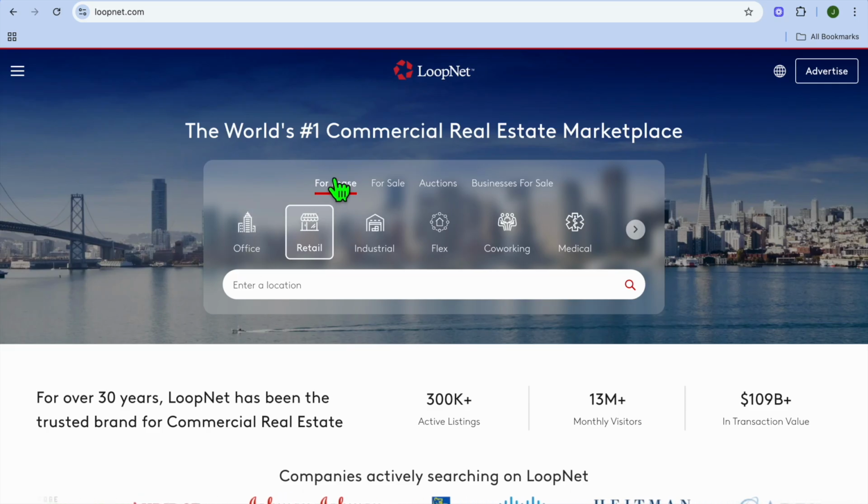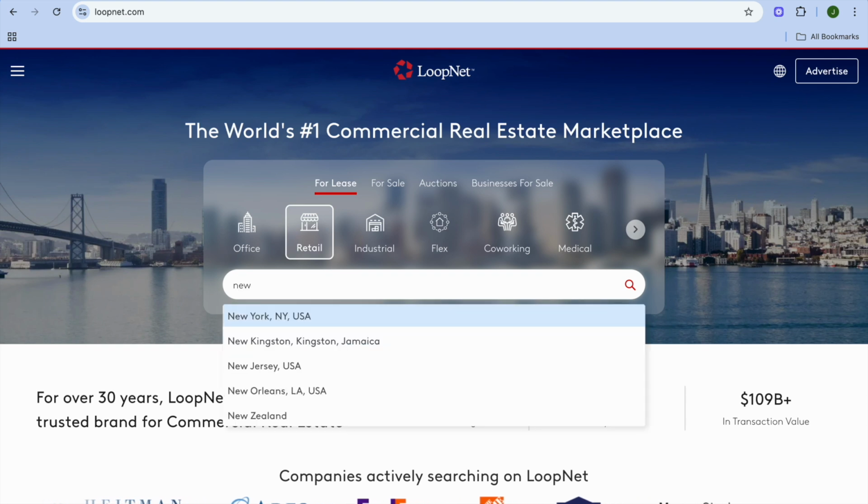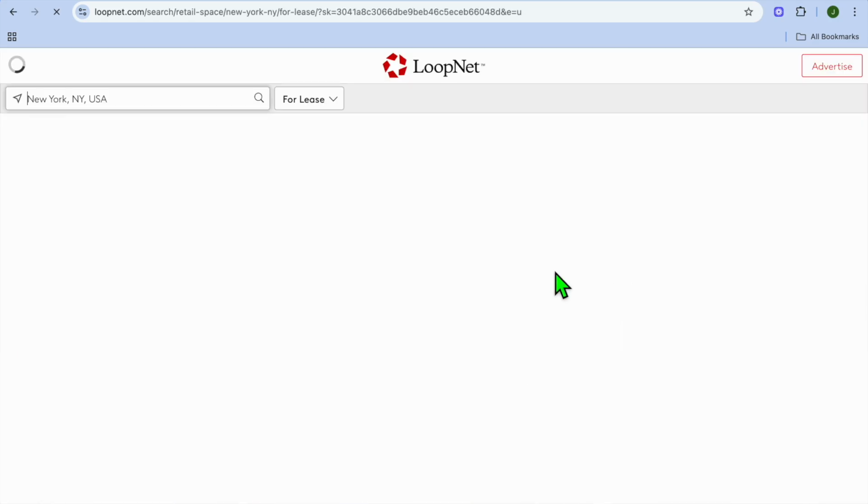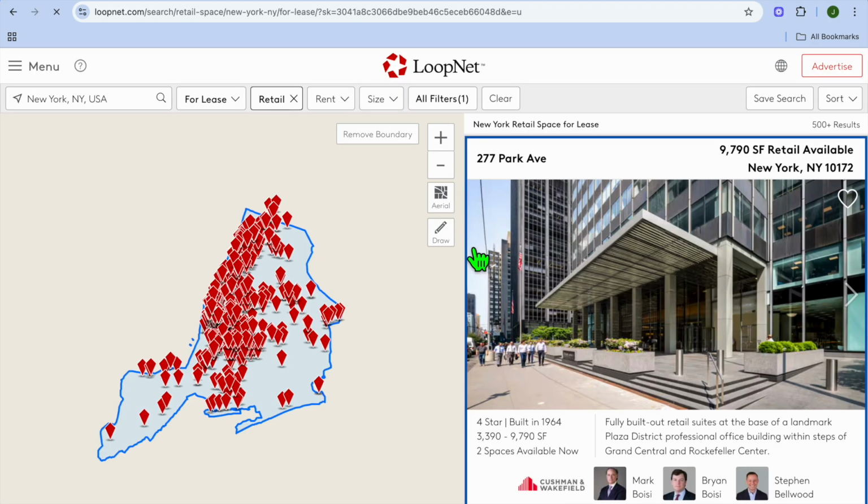Then you're going to tap on for lease, and you can select whether you'd like to find an office property, retail, industrial, or so on. You can select whichever one of these options. Then you're going to tap on the search bar that says enter location, and from there you can type in your location. Then you're just going to tap on search.